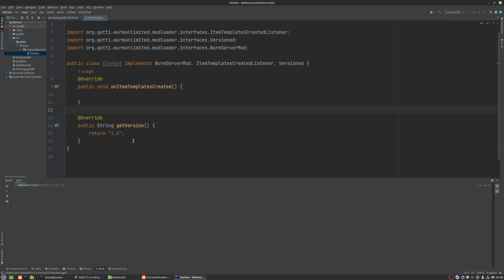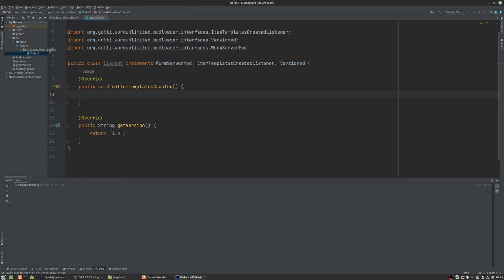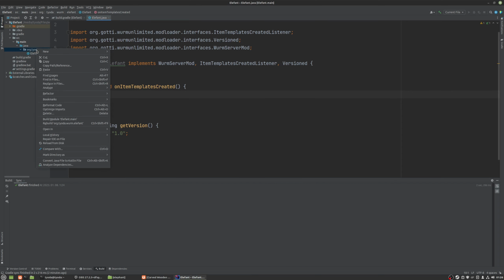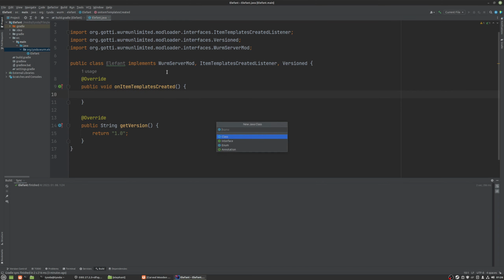This will be useful if you ever publish your mod and someone sends you a log file relating to your mod, and then you can see which version they are using. And this onItemTemplatesCreated method will be called on the server when the server is starting, and you can create your items here. I like to create them in separate classes, so let's right click here and add the new class.